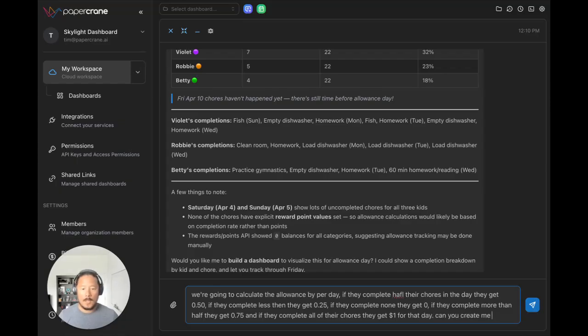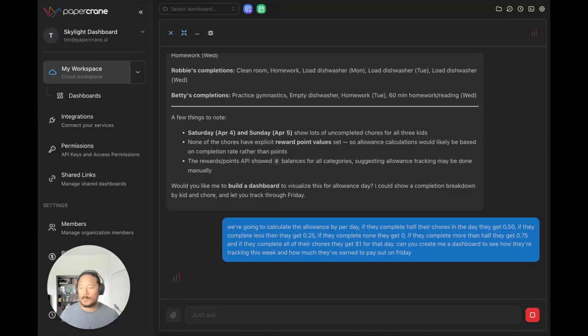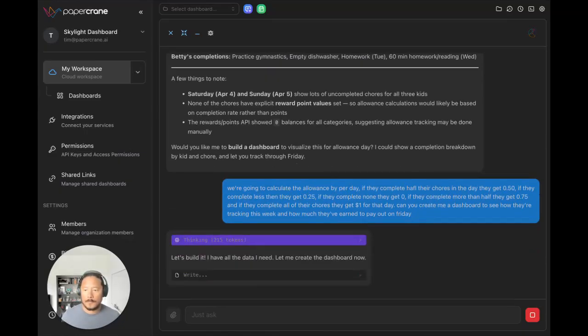Can you create me a dashboard to see how they're tracking this week and how much they've earned, payout on Friday. All right, so the AI has access to the chores now, and it will build the dashboard that's going to do this calculation and connect to your Skylight dashboard and show you day by day how your kids are tracking.